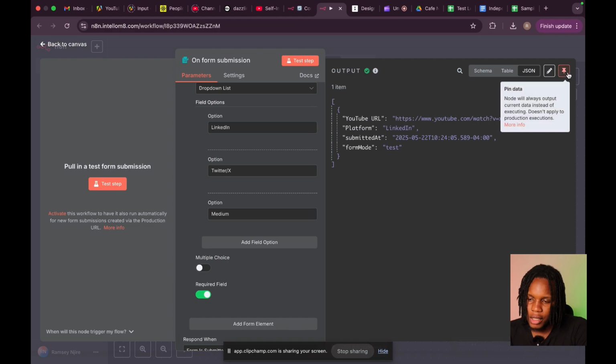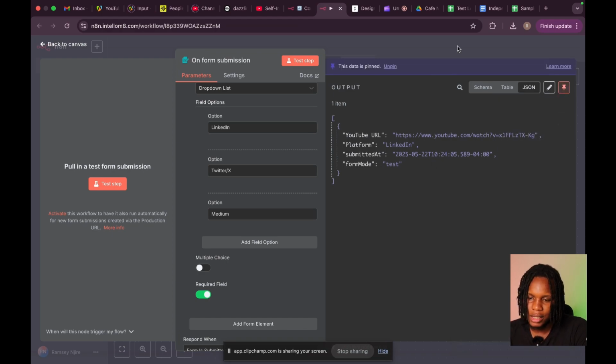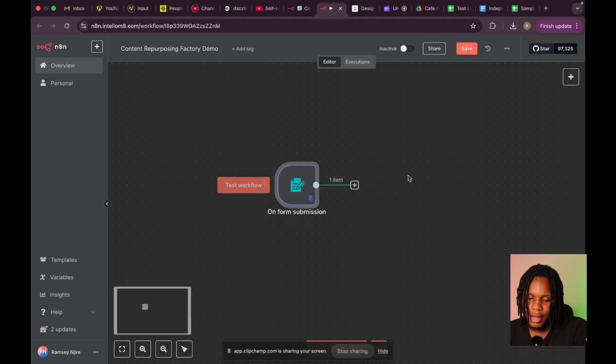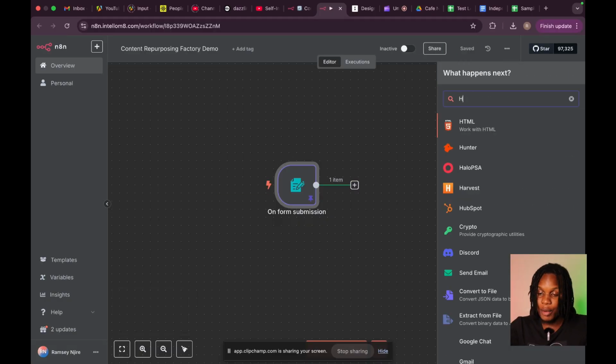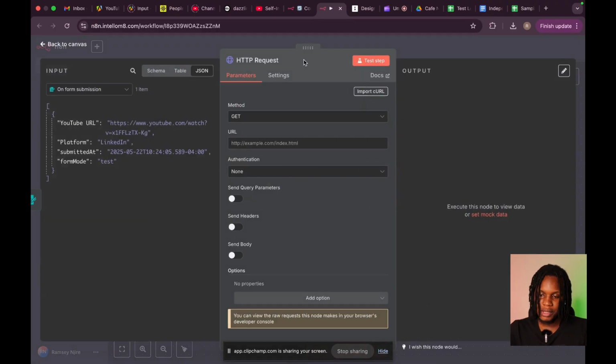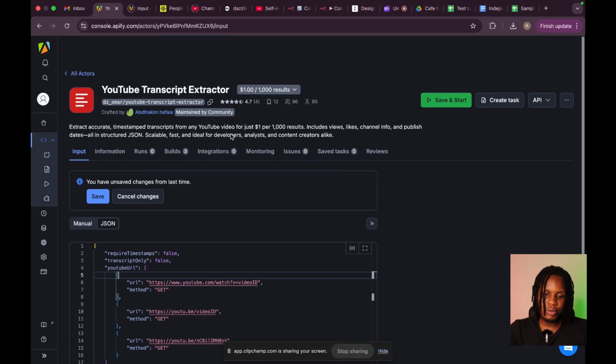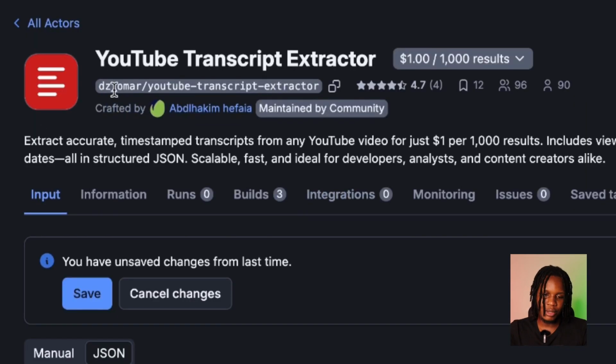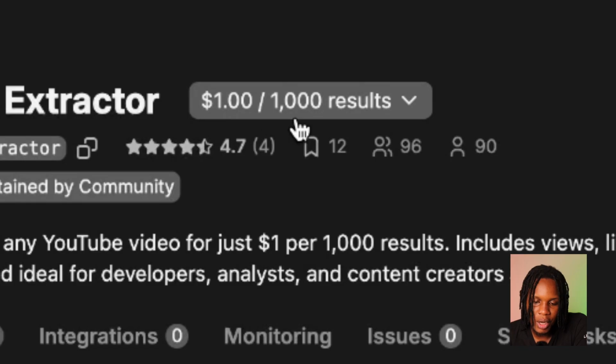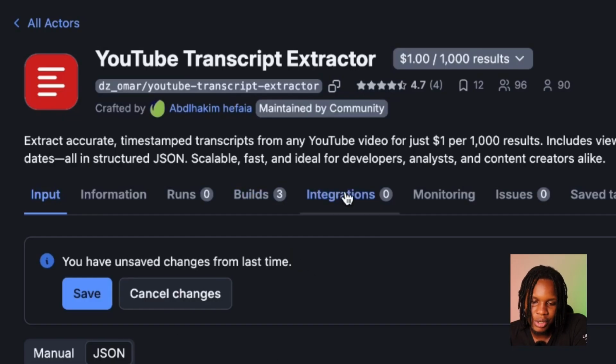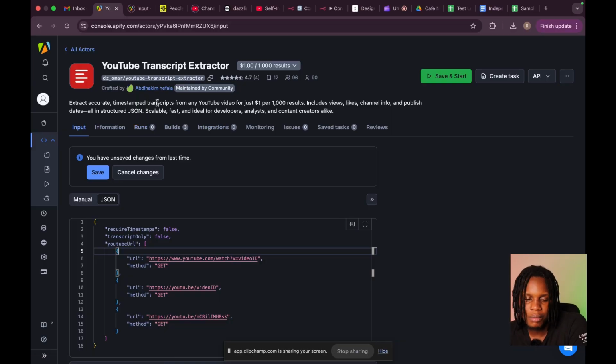And this is really good because now we can come here and pin that data so we can use it downstream. The next thing is to do the scraping. Now for the scraping, I will use Apify, specifically the YouTube transcript extractor, so by DZ Omar. Apify does give you $5 worth of free credits. You can see this guy charges you $1 per 1,000 results, so you can scrape up to 1,000 videos transcripts. So it gives you a lot of power.